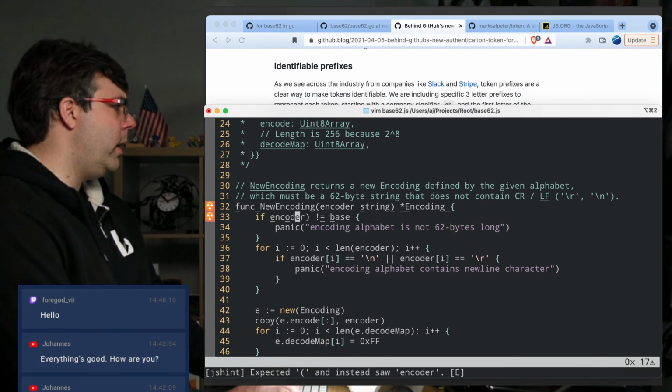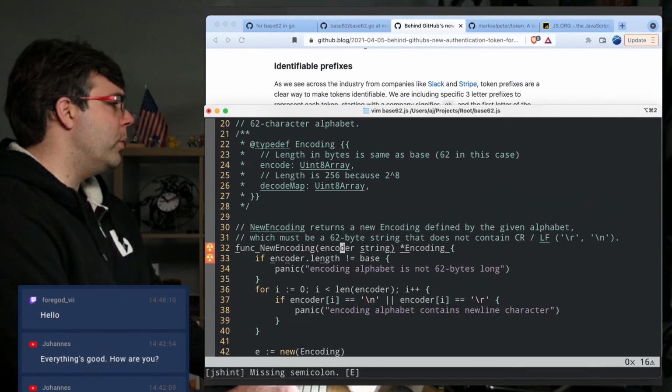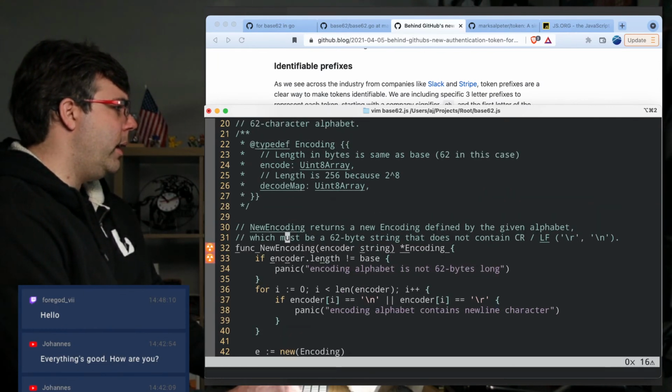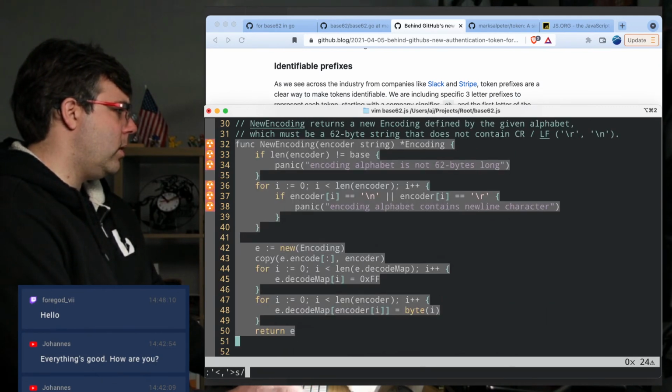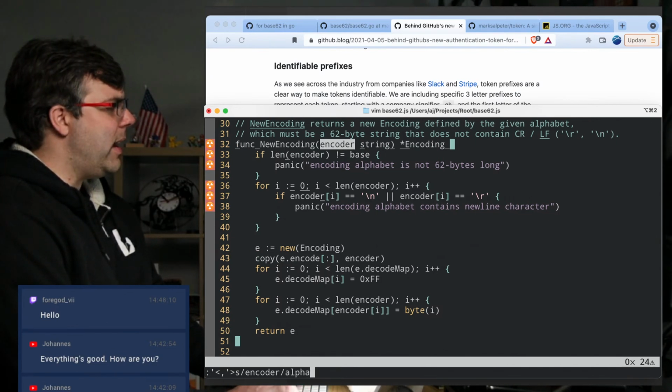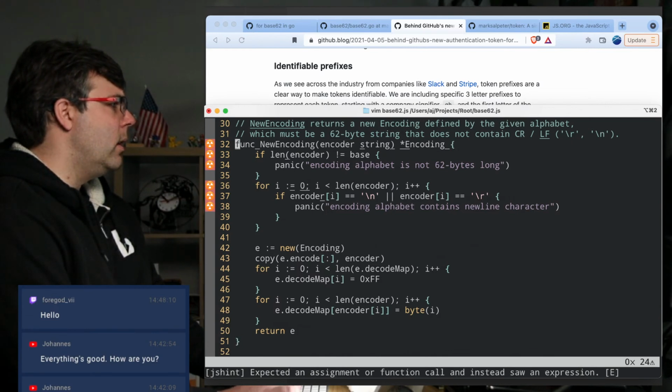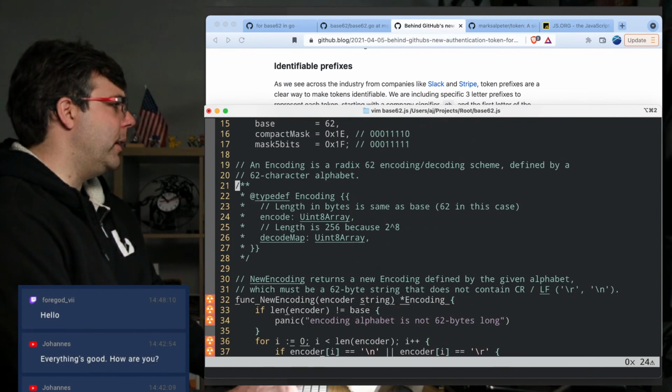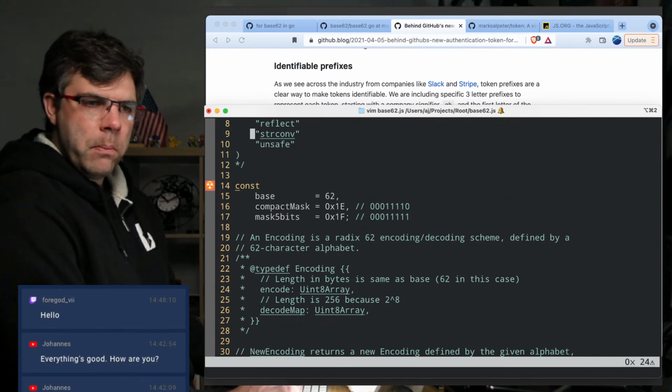okay, so we want encoder.length probably. I don't know what encoder is coming here. Oh, string length. Let's see. New encoding returns. Oh, okay. No, this is fine because this encoder is actually, this shouldn't be called encoder. This should be called alphabet. So let's clean that up real quick. Let's go from encoder to call it alpha. Or it's not the alphabet. Okay, sorry. I'm thinking multiple things here. Let me make this a little more clear.